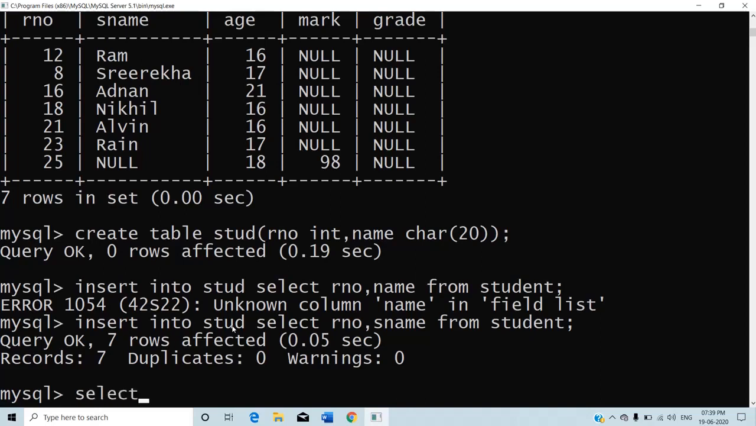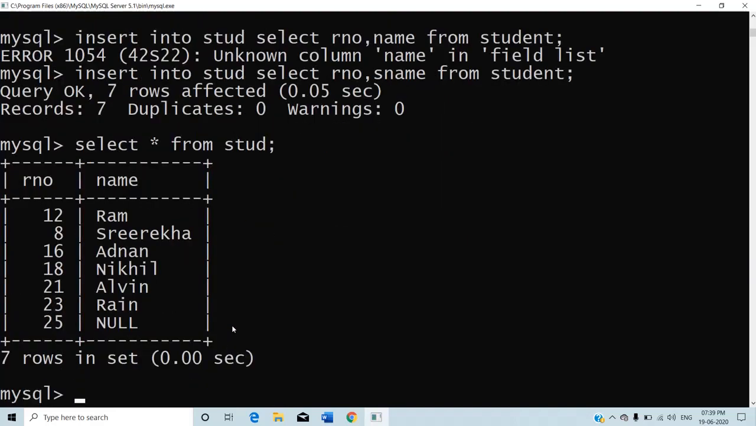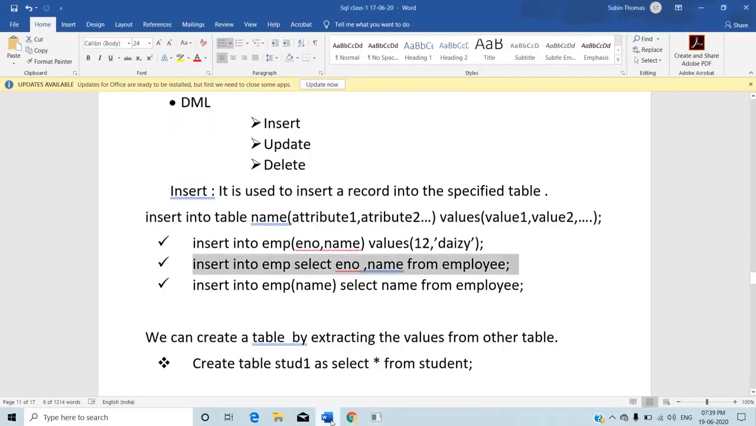Check it. Select star from stud. RNO and name. Only 2 attributes. So the selected attributes from the student table, RNO and S name, are directly copied into the new table. So you can use insert in that way. That is our third format of insert.